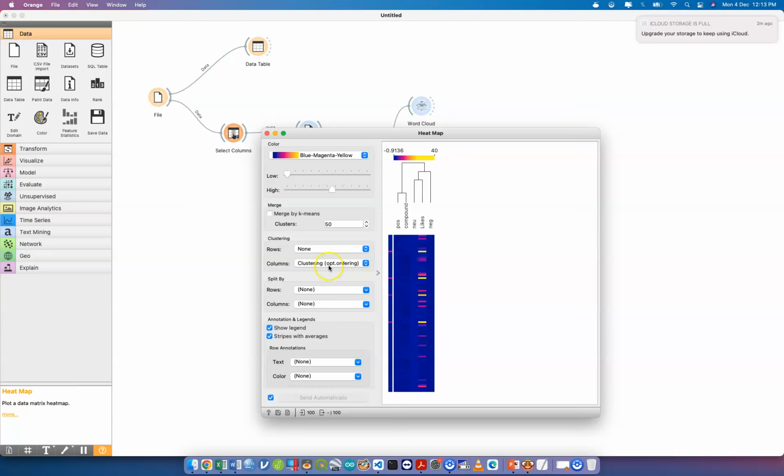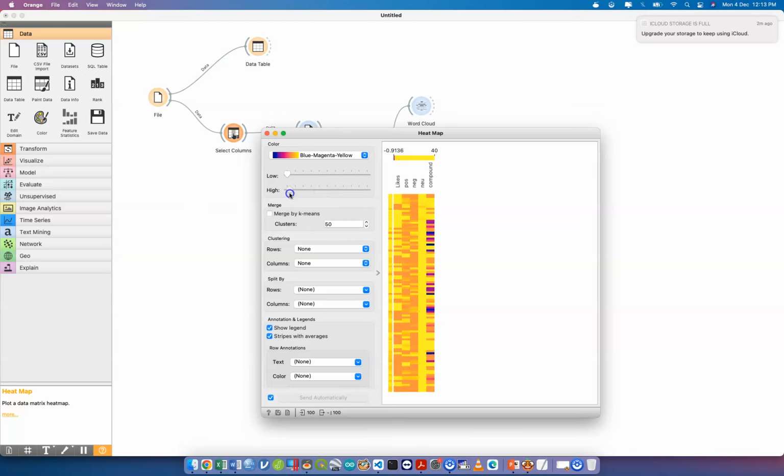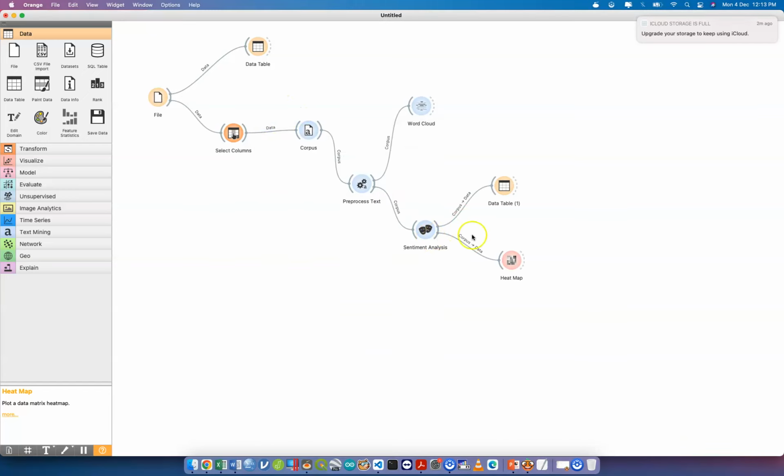Okay, clustering, none. So you can see over here, the likes are going to be indexed like this, split by. This one can also be changed for the low and high content. You can see which one we want to highlight, we can also highlight and address here. Okay, that is an example when we use a heat map.